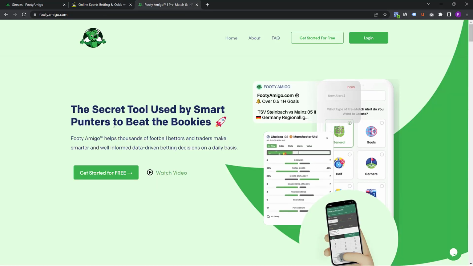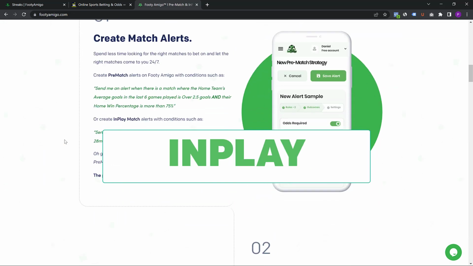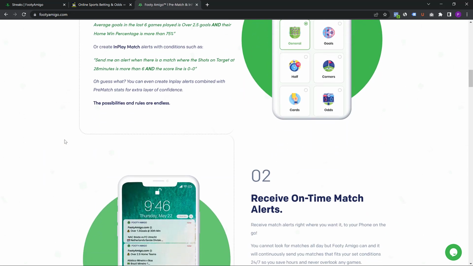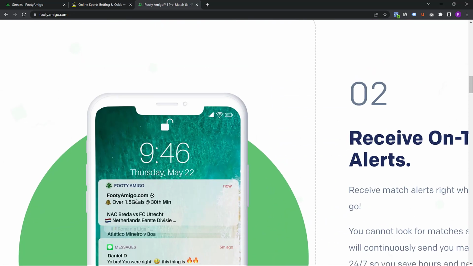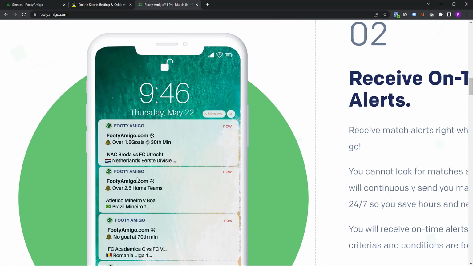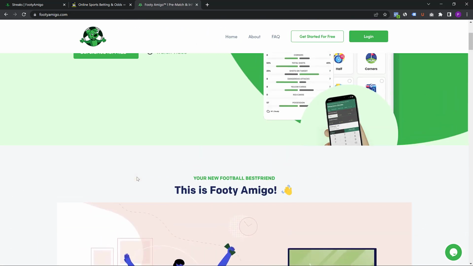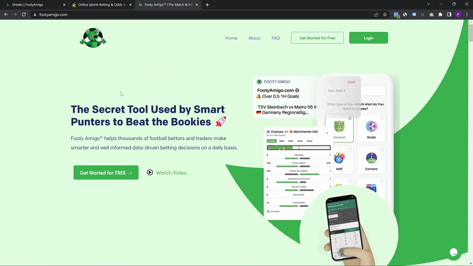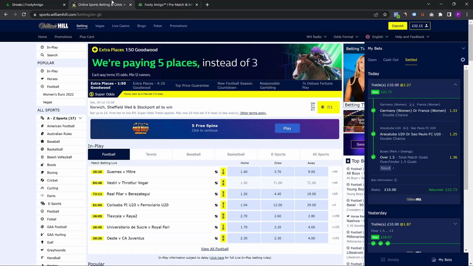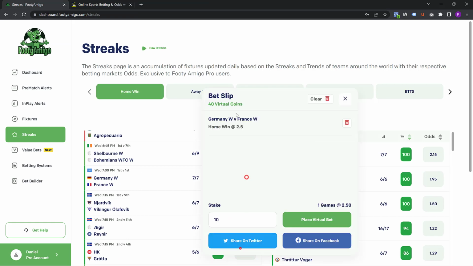Now, Footy Amigo was created as a platform that allows you to create both pre-match and in-play strategies. And once Footy Amigo finds matches that fit your rules, criteria and strategies, you're going to receive an alert to your phone just like this. However, most people don't know that you can actually find valuable games to make profit on a daily basis without creating a strategy. So the purpose of this video is to show you how to find games to bet on Footy Amigo without creating a strategy if you don't want to.